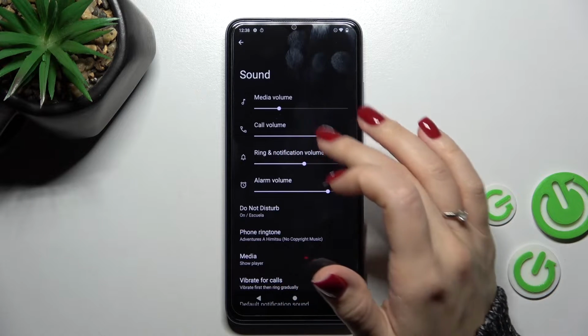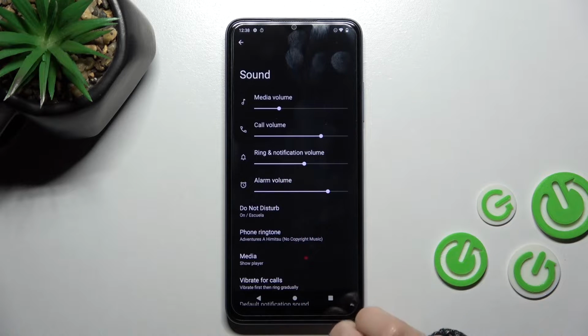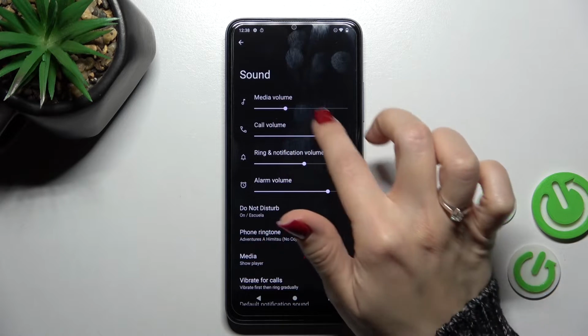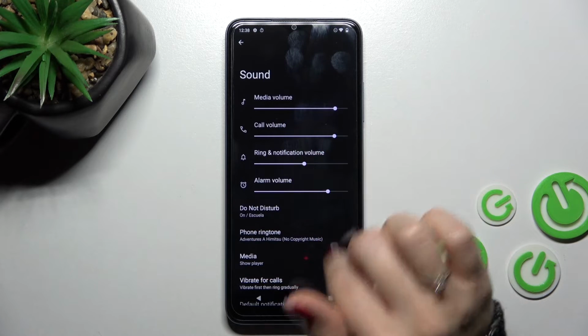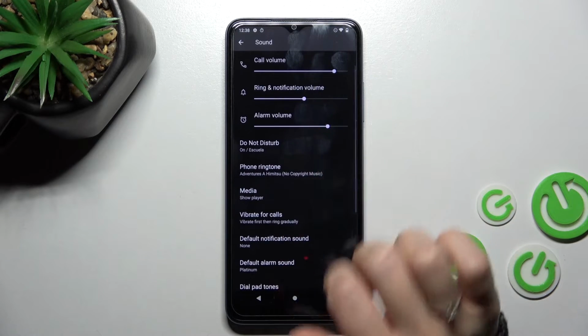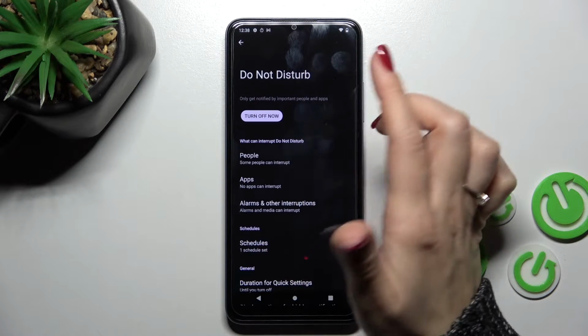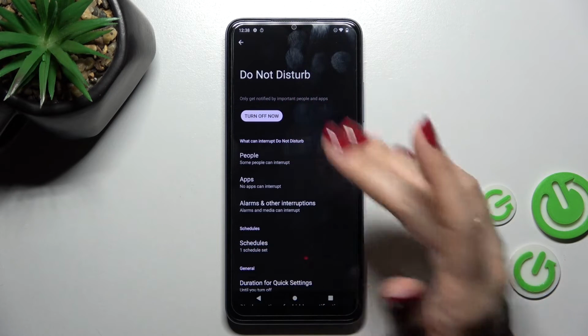Here we can see media, call, ring and notifications and alarm volume panels. So just to change the volumes we should hold and swipe to the left or to the right side these white dots. If you want to set the don't disturb mode, we should just use this button. So just to turn it on, click turn on now, turn off now.